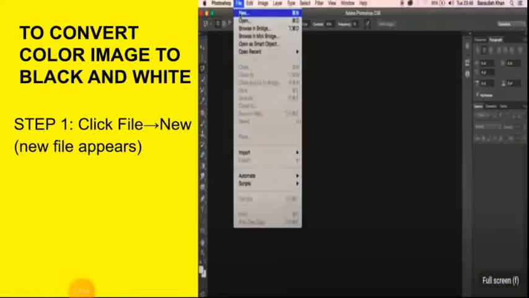Next we are going to see how to convert color image to black and white. Click File, New. New file will appear. Click on File, New. New file will appear.